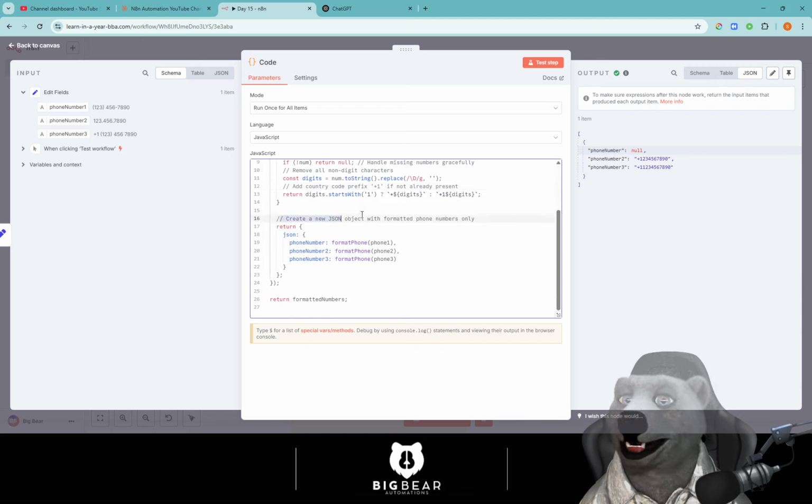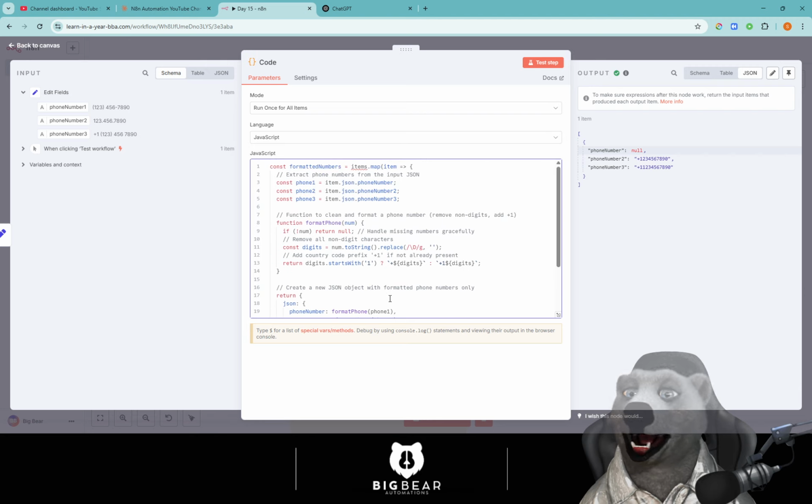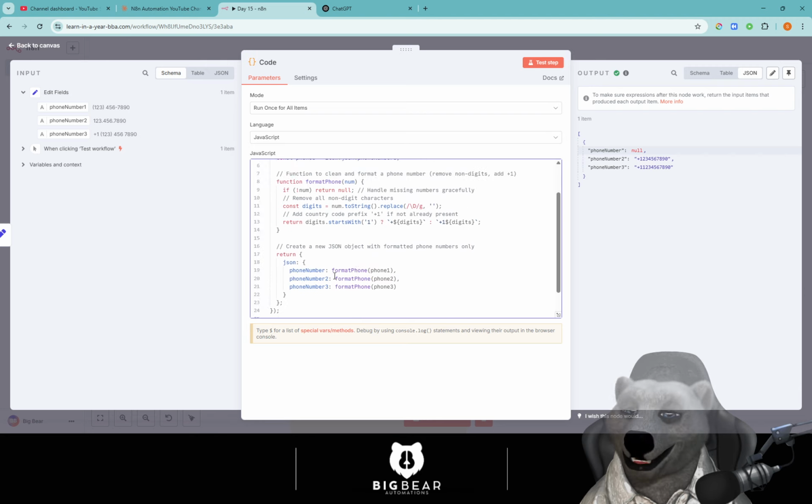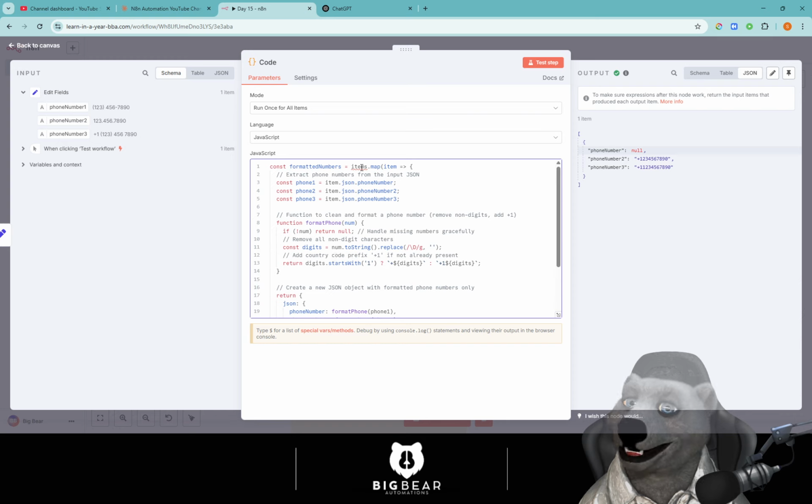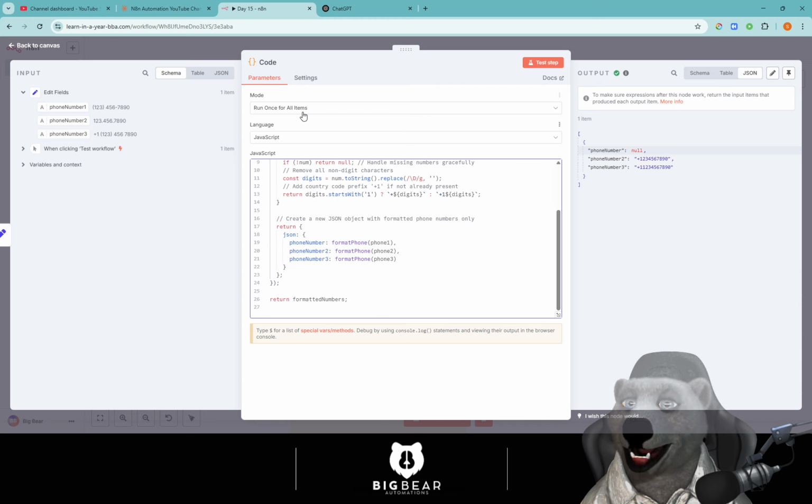It then creates the new JSON object with formatted phone numbers only, 1, 2, 3, and then it returns our formatted numbers. Now that's a lot of code and it's a very quick way to do it. But the basic concept is it takes in items, which is the reference of whatever the last node was, and it returns whatever you want it to return based on what you've put here. So remember that it always needs to return something and it will always take something in. And this keyword here, return, is something that has to happen.